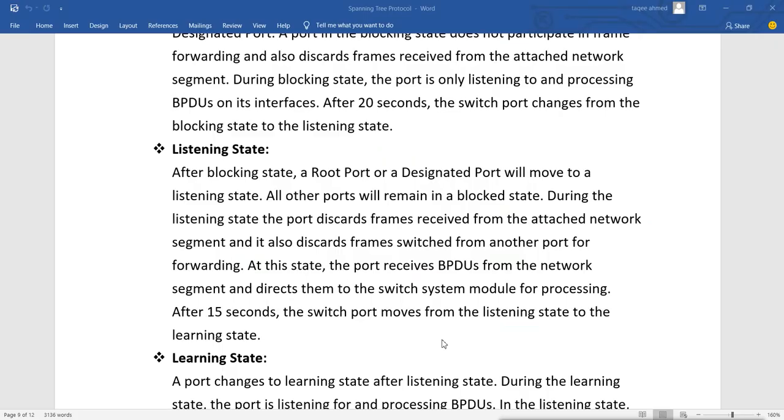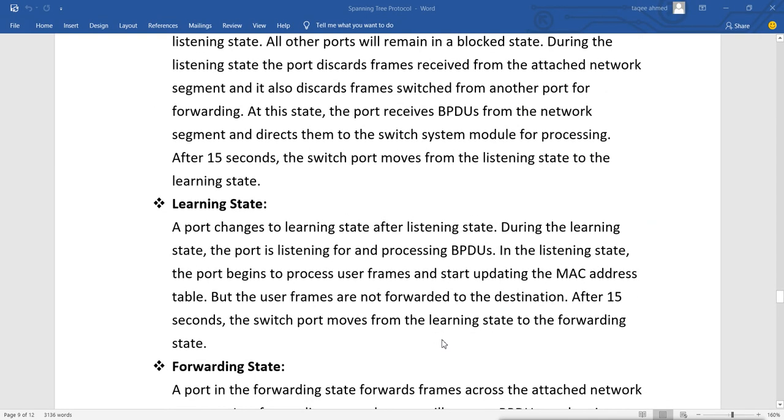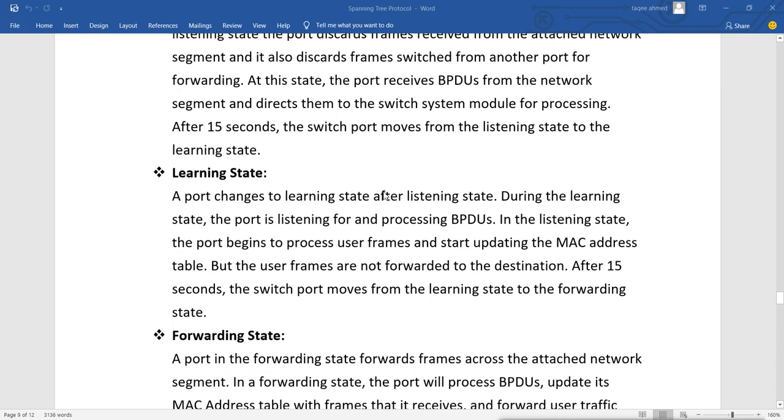Then after 15 seconds it goes to the learning state. A port changes to the learning state after the listening state, and during the learning state the port is listening for and processing BPDUs. In this stage the port begins to process user frames and starts updating the MAC address table, but the user frames are not forwarded to the destination. After 15 seconds, the switch port moves from the learning state to the forwarding state.